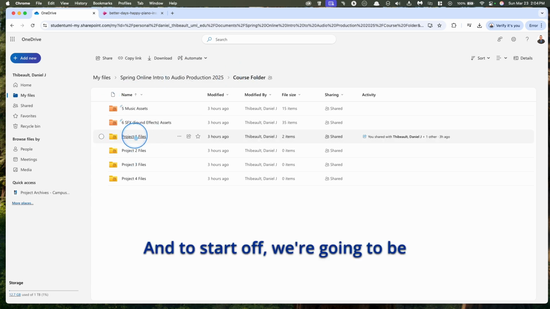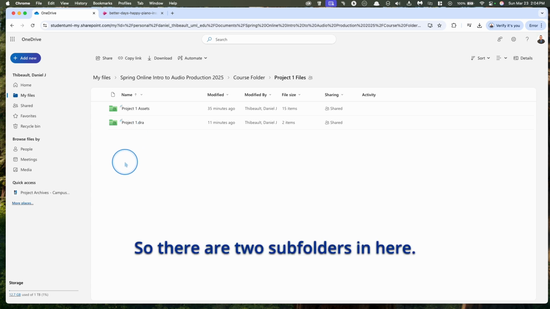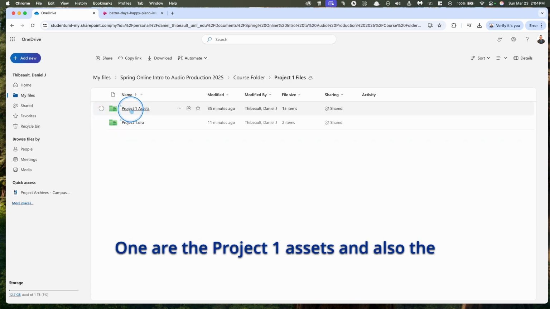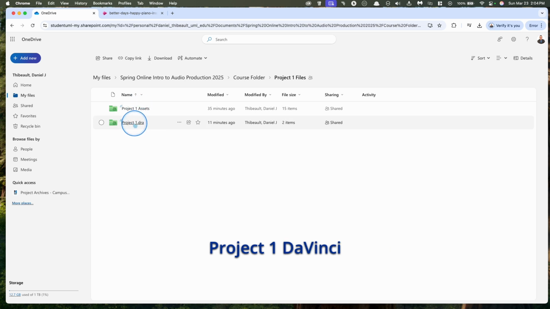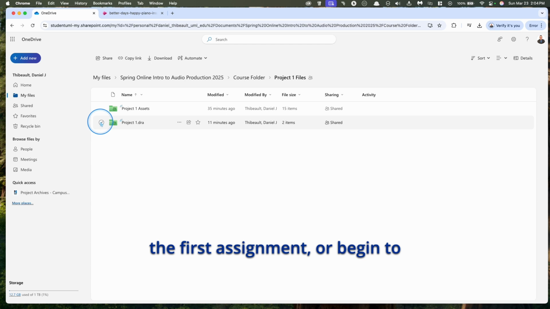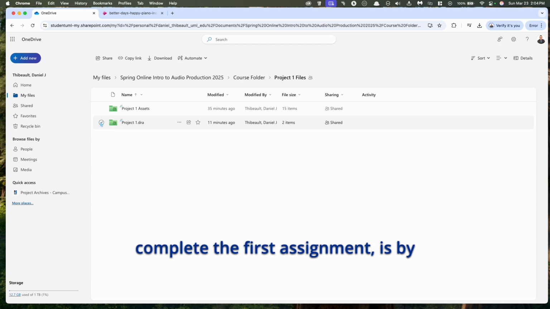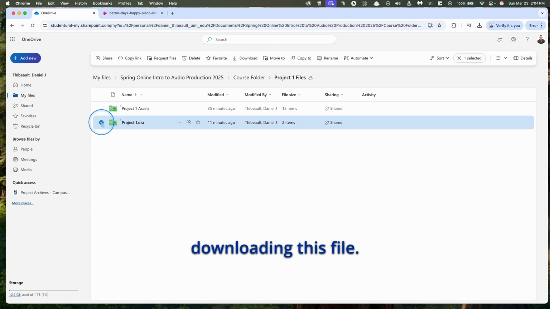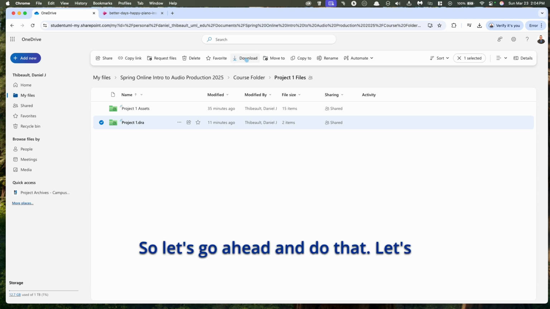And to start off, we're going to be working in this Project 1 folder. So there are 2 subfolders in here. One is the Project 1 assets and also the Project 1 DaVinci Resolve archive project file. And this is how you're going to complete, or begin to complete, the first assignment: by downloading this file. So let's go ahead and do that.